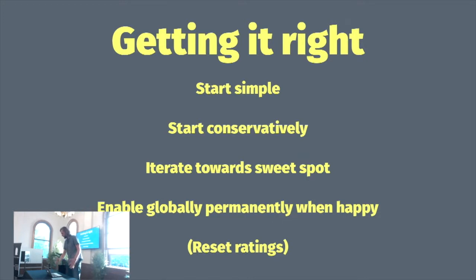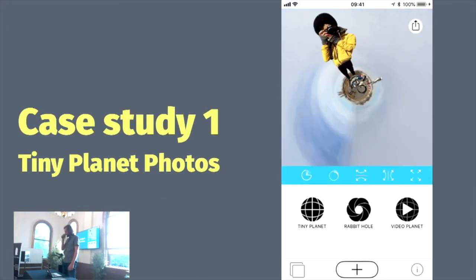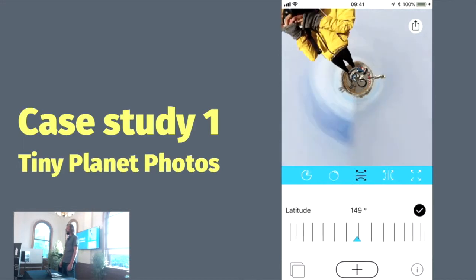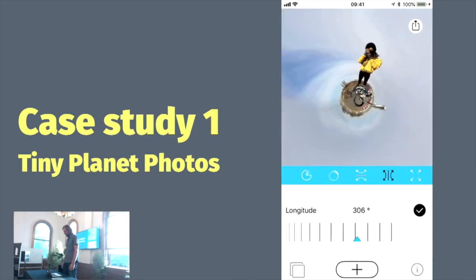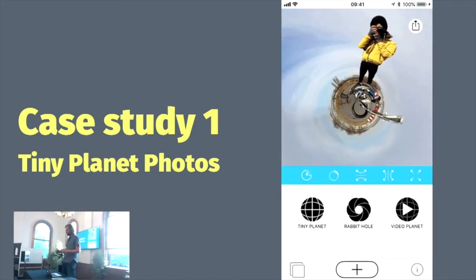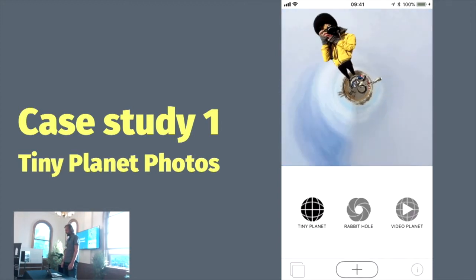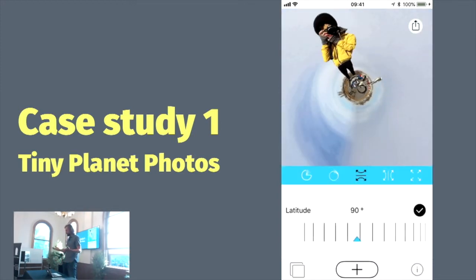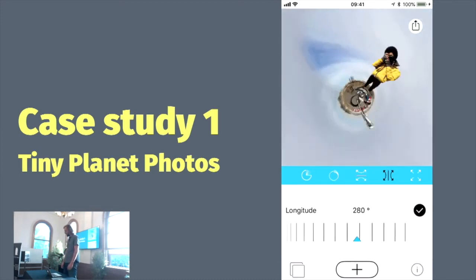So to make this all a bit more concrete, I've got a couple of case studies. The first one is an app called Tiny Planet Photos, which is one of my apps. It's a photo filter app. It basically makes stereographic projections of your photos. It's also called Tiny Planets, you can kind of see why. So it's a really simple app. It lets you make them in one tap and then tweak them to your heart's content.